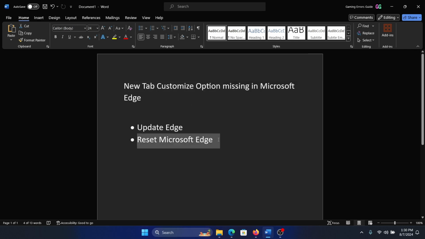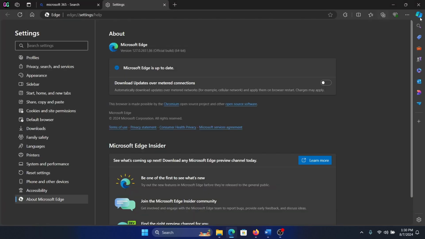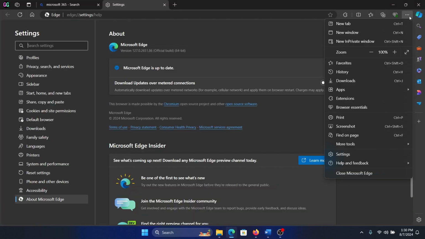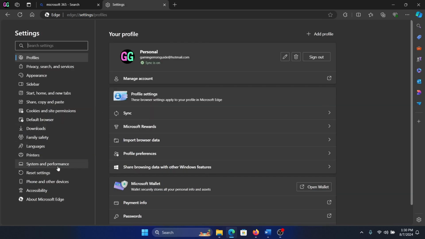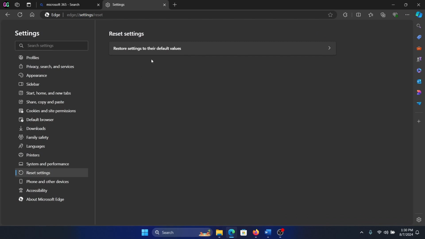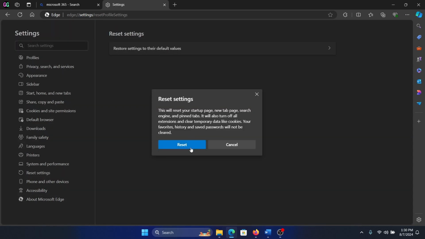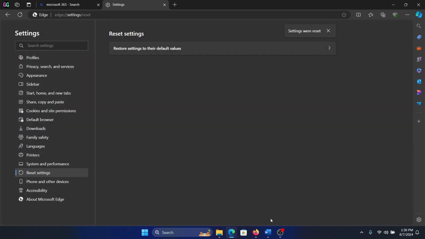And the next one is to reset Microsoft Edge. So click on these three dots at the top right corner. Select settings from the menu, then go to reset settings on the list on the left hand side. Select restore settings to their default values and finally click on reset.